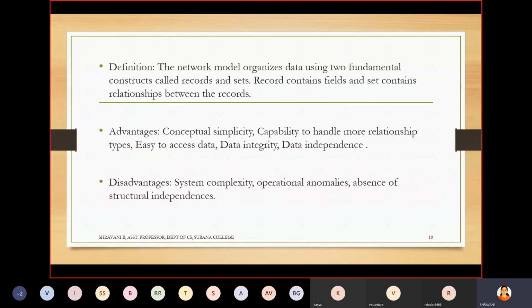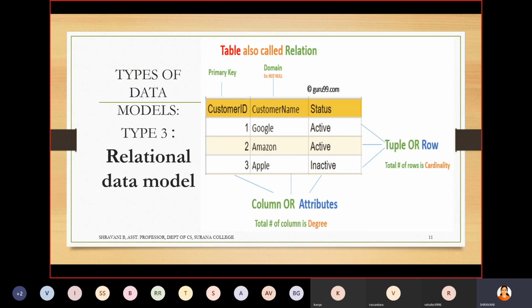Now coming to the third type, that is the relational data model. Before starting with the relational data model, you all should remember the keywords relation, tuple, and attributes. Columns or fields are also called attributes. Rows are called tuples, and a table is called a relation. So this is one particular table where it is having a primary key. A primary key is nothing but a unique identification key.